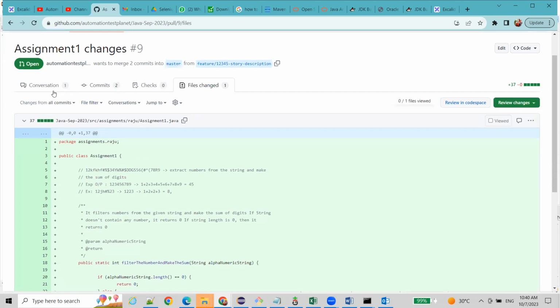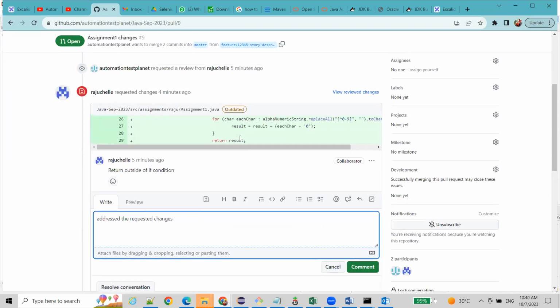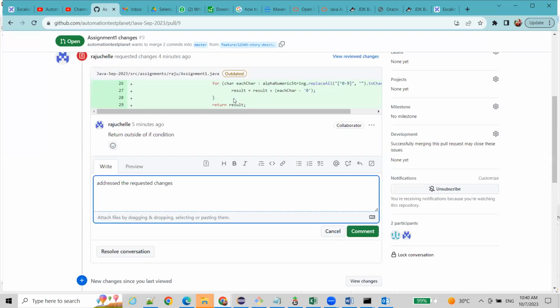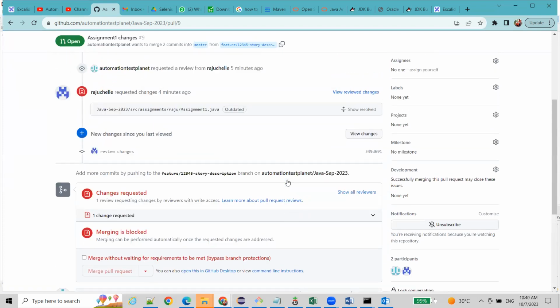Now you go back to your conversation. Just put the comment: addressed the requested changes. Now you should not comment further, because you already resolved it. You already resolved the comment. So now what you have to do is resolve conversation. If you are not agreeing with the comment which a reviewer provided, at that time you have to put your comment. Now you have resolved it.